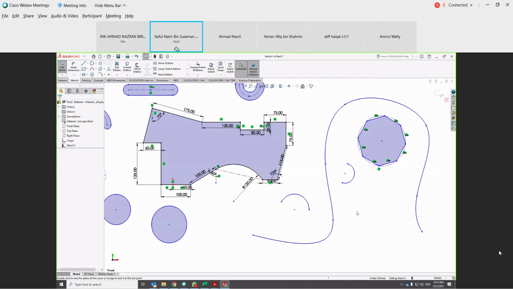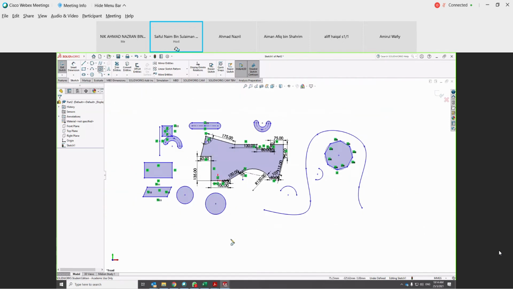Escape to exit the function. Ellipse: you also have variations of ellipse. Ellipse, partial ellipse, parabola, and conic. For example, for ellipse, you pick a point, the center point, and then the width, and then the height. Click one point, and then the height.